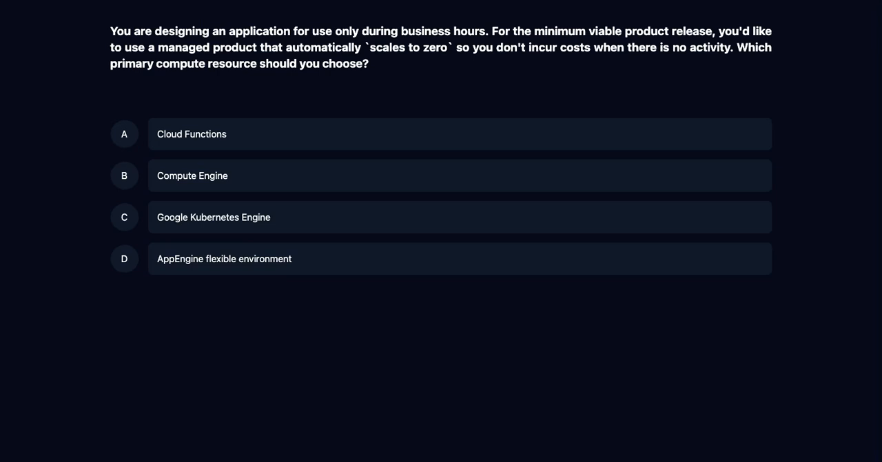Option A. Cloud Functions. Option B. Compute Engine. Option C. Google Kubernetes Engine. Option D. App Engine Flexible Environment.